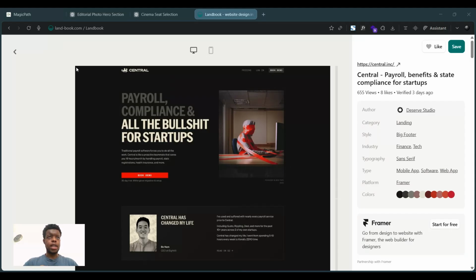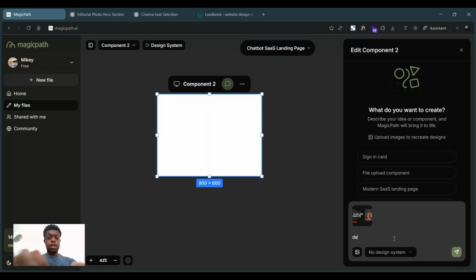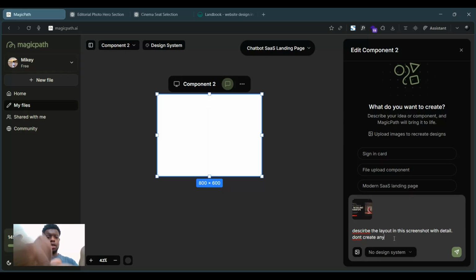Let's stick with the theme of a SaaS landing page, but what I'm actually going to do is copy the hero section like this, and screenshot it. I'm going to go back into MagicPath, and before you start, you can just converse with it, say, explain and describe the layout in this screenshot. So that's what I'm going to do. I'm going to say, describe the layout in this screenshot with detail. Don't create anything yet.